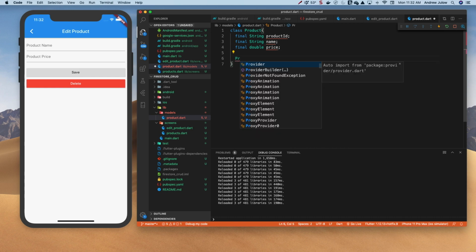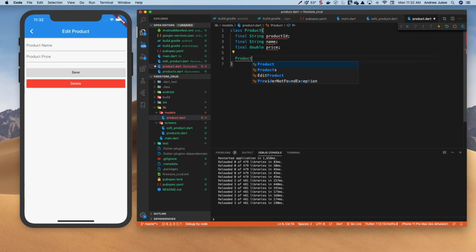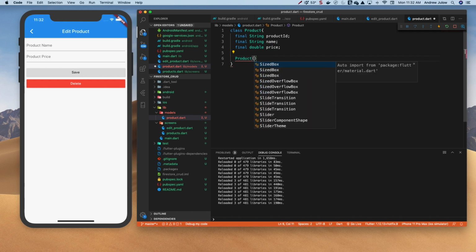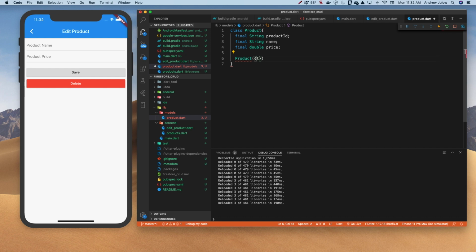And then we need a constructor for the object. So let's do product and do a name constructor. So I'll do curly braces. And we'll just do this dot product ID, this dot price, this dot name. The order doesn't matter since they are named. And we can do a semicolon at the end there, and that defines our model. So 3 fields, a constructor. We're not done there. We're going to need to come back and do some more work to this to interface with Firestore, but at least we've got our basic Dart object defined.